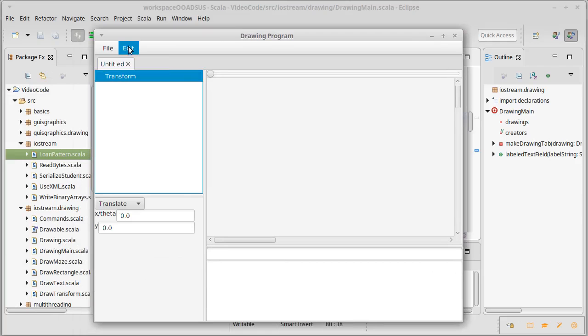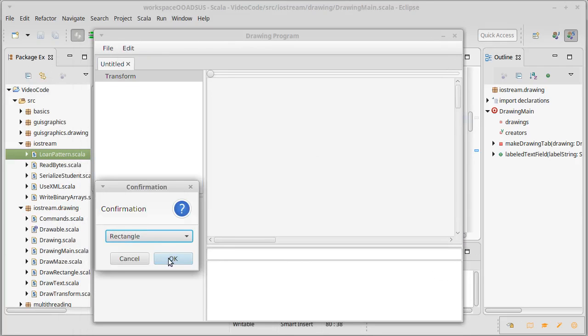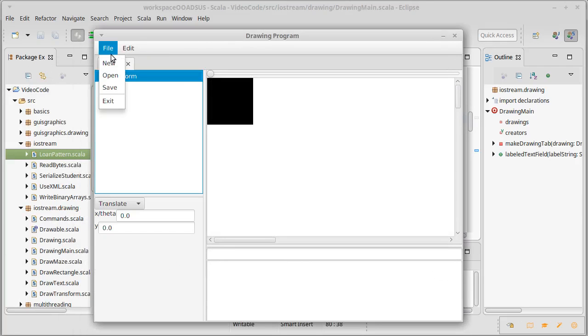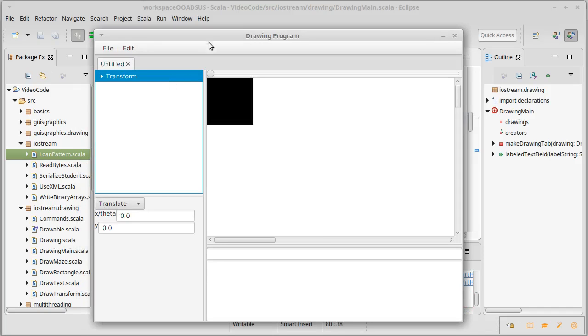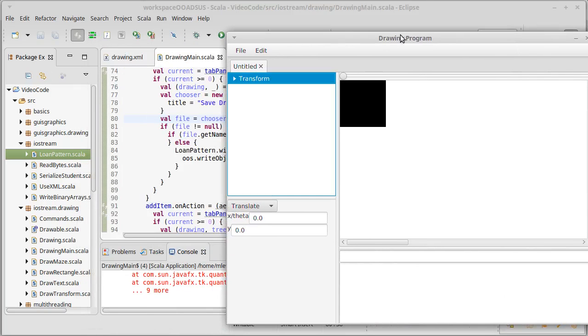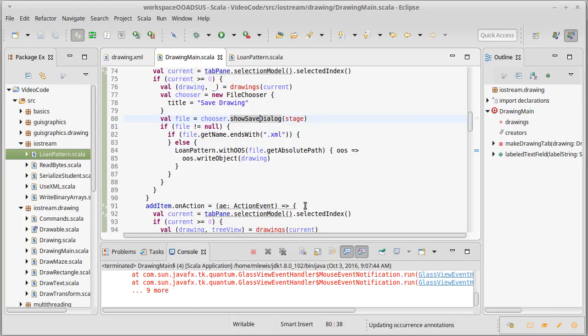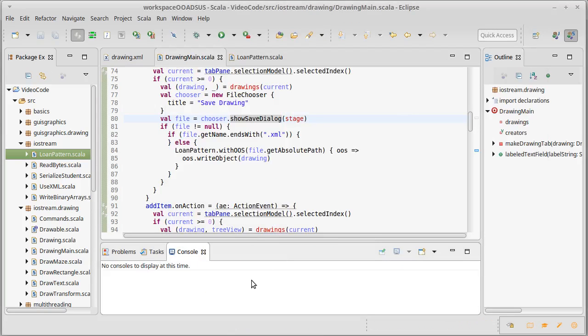So let's go ahead, let's add our rectangle again, and now we save. It opens this, and I can type in drawing.bin. Oh, and there's red text all over the place. Well, okay, this was actually an easy one to predict, right? We know what's going to happen here. That was dumb.